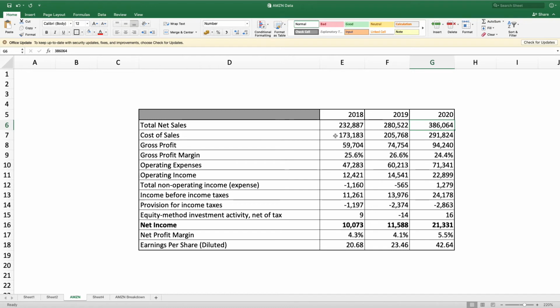This is where our cost of sales is, and then we can see how our gross profit margin in 2018 was 25.6, then moving on to 26.6, and we're down slightly this year, at 24.4. But the real thing I'm concerned over is the net income, and we can see that's been a good increase over the past year, going from 11,588 to 21,331.